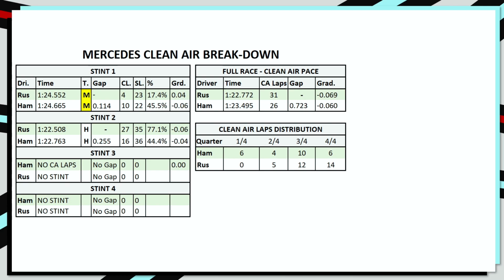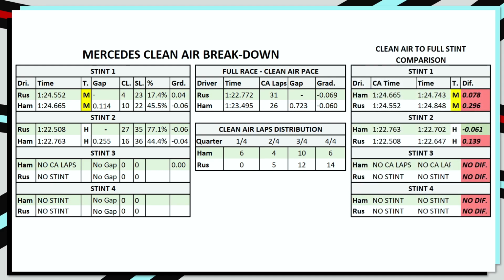But it was George Russell over the full race distance that set the faster time in clean air to Lewis Hamilton. But comparing their clean air lap pace to their overall time excluding the clean air laps, both drivers were actually quicker in clean air, so they went slower when they weren't following a car. However, in stint number 2 it was Hamilton who lost 0.6 of a second when he was in clean air.